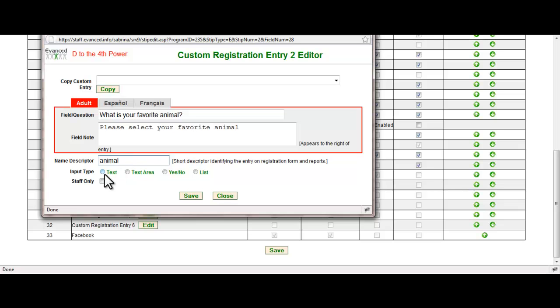Now I can choose the input type. Do I want it a text, which would display a short field text area like you see here in the first section, or a text area where the patron could fill out a more description as to maybe why a cat is their favorite animal. Or you could choose a yes/no, where we could change our field question to, is a cat your favorite animal, yes or no? Or we could choose a list, where we're defining a list for the patron to choose from. I'm going to go ahead and choose list.